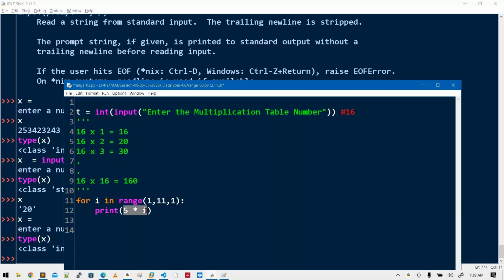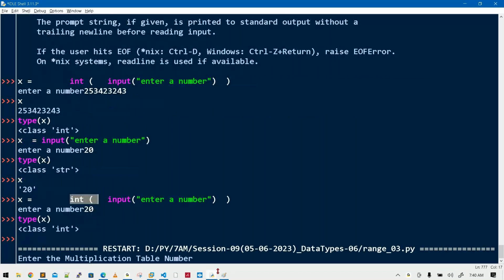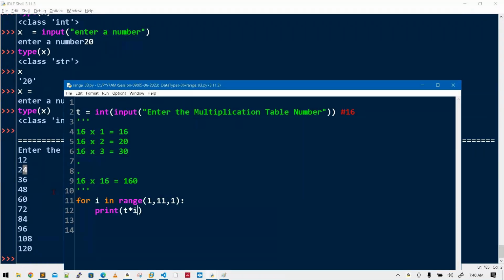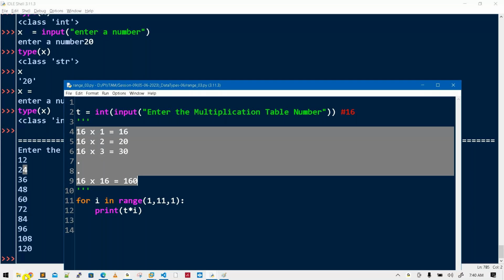Okay, 16 means we have to multiply with the T input. T into i, you are trying to say T into 1, T into i. Am I right? T is nothing but the line number 2 input variable. I is nothing but 0 to 10. See, if I am providing any number 12, the 12 result only I am getting. Okay, the result is fine, but I want to print in this style. This is my requirement. How do we need to write the table print?